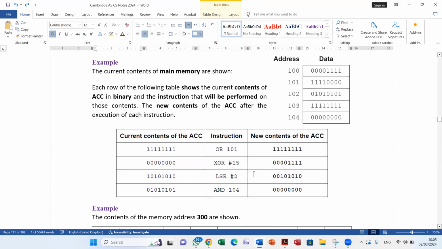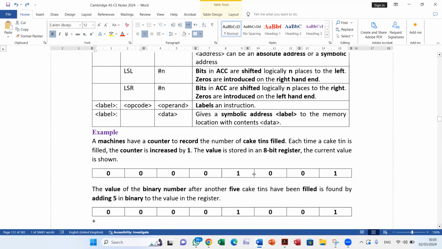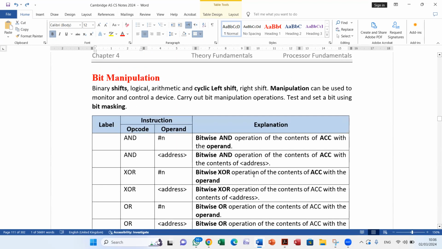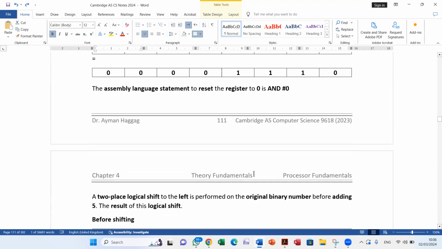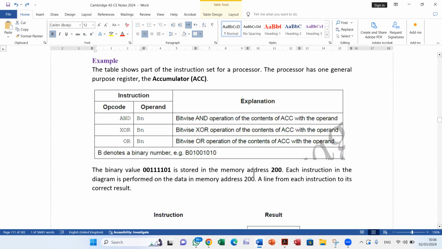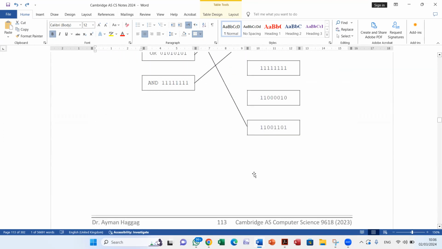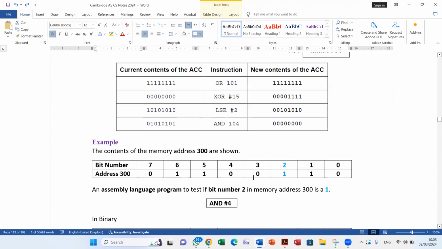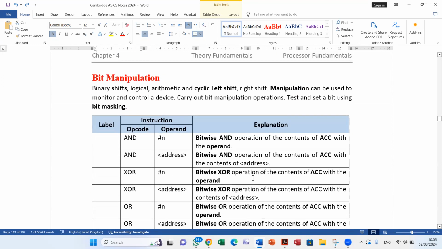Let us study bit manipulation first, because it is very easy, and then we go and practice and end this chapter. Let us first study bit manipulation and spend the rest of the time with the last two examples.